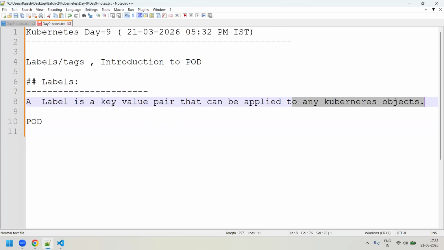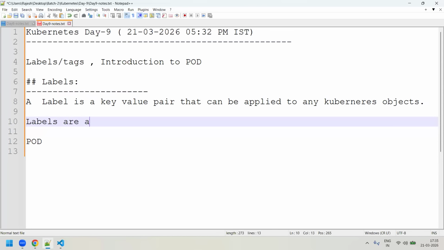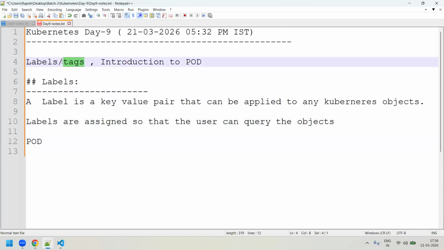So why do we assign a label? Labels are assigned so that the user can query the objects. It means that suppose I have so many pods running in my Kubernetes cluster, and I want to query only a few objects, then I can query with the help of labels. Labels are nothing but a tag. We provide a tag or label, just like a label we assign.